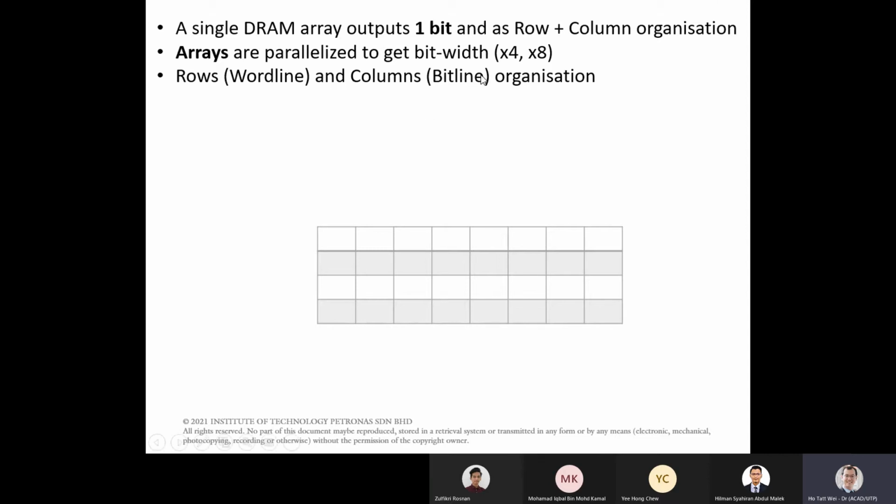It's a 4-bit bus, right? I need to group these 4 arrays in order to get 4 bits, right? Or I need to group these 8 arrays to get the 8 bits, right? But I'm accessing the same box within all 8 arrays. That part is clear, right?